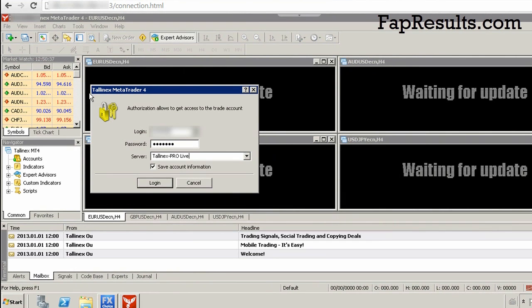After you launch the Tallinex MetaTrader 4, you'll be required to enter your login, your password, and the server details. You can just ignore the previous screen, which is meant for the demo account. After you enter your login details, your password, and the server, you have to pick Tallinex-Pro Live by clicking on this drop down here. You can save the account information if you want to. In this case, I'm just going to save it, and I'm going to click login.